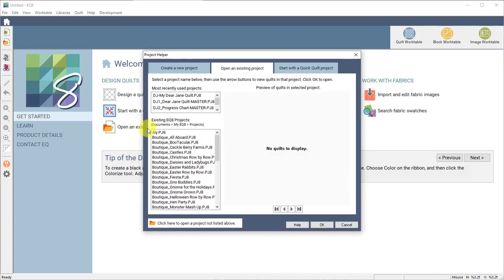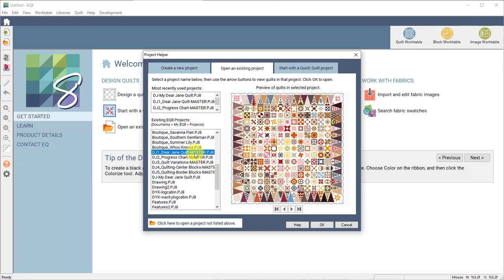So I click on Open an Existing Project, and I'll scroll down. Now, if this is your first time opening the master, you just click on Master, and then you'll want to save it with a new name. All of the instructions are in the Using with EQ PDF document and in other videos that I've created, but you will open this one, click OK, and do a File Save As and give it a new name, something like DJ My Dear Jane Quilt. That's very important because we don't want to overwrite anything in here.